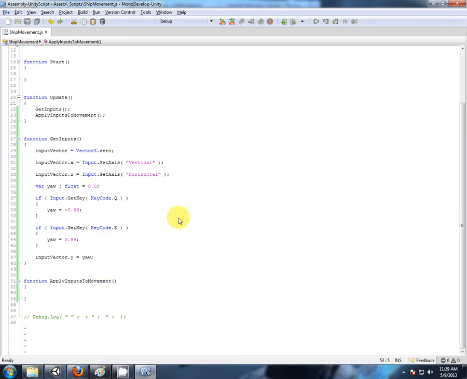Inputs to movement. Now we need to start creating some other variables, so we can multiply these by a rotational speed. I'm going to have one for each axis. And then apply it to the actual rotation of the object. So we've got to store a reference to that.